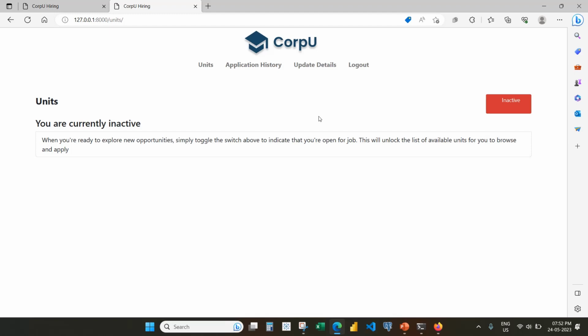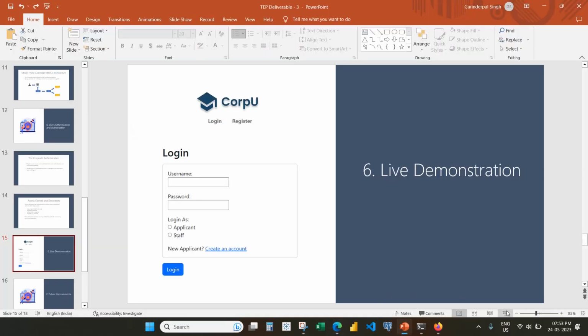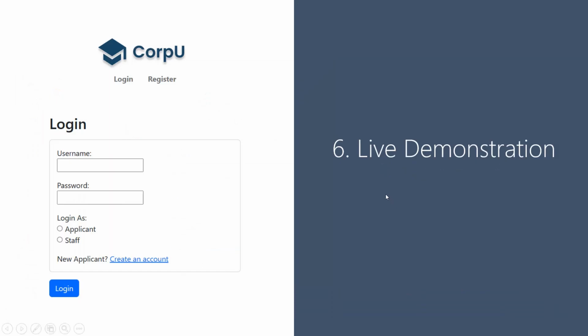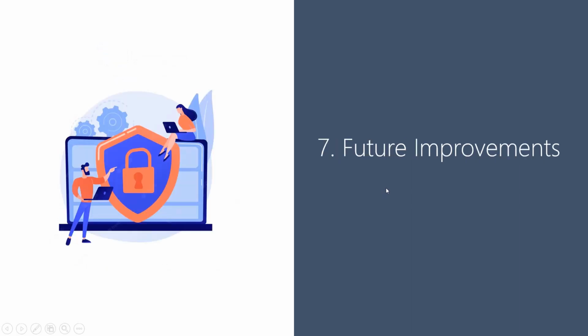And with that, we conclude the live demonstration of the project for CopU. We have showcased the key features and functionality that we have implemented. As we move forward, it's important to consider the future improvements that can enhance the system even further. We have identified several areas where we can make our system even better.